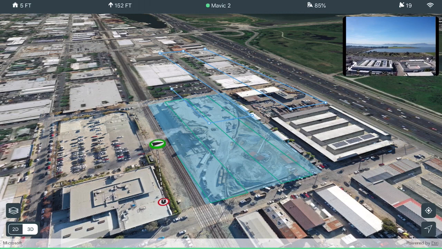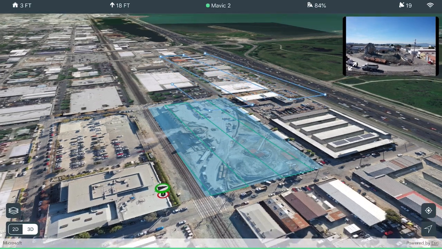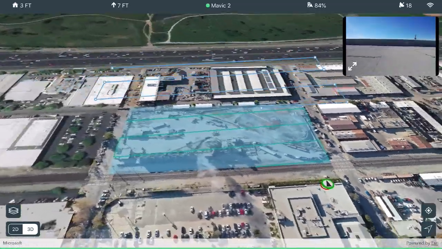So here we're coming up to the last waypoint, and it's going to come back home. Again, I can view this in 3D. So you can see the return home dashed line is showing not only the path it's traveling, but also the descent there. And as it descends, you can see exactly where it's going to descend to.